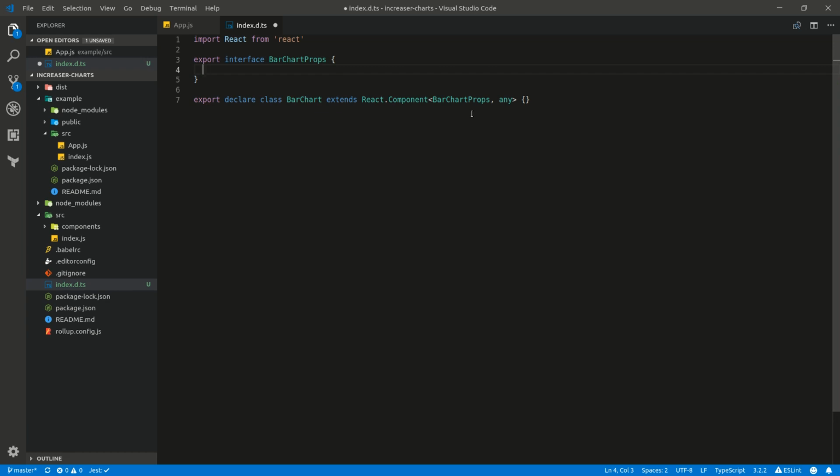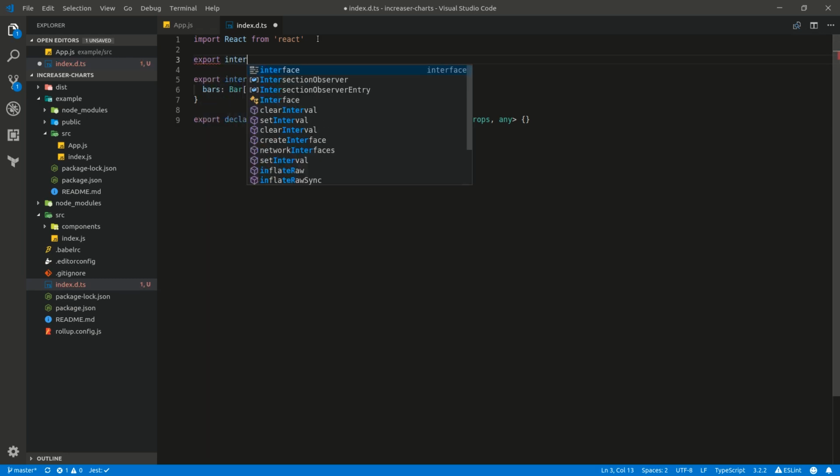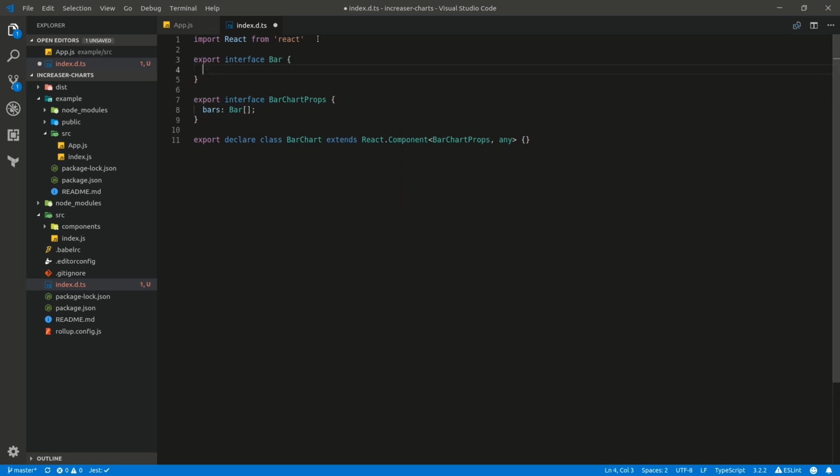First thing that we are going to pass will be bars. Bars will be an array of Bar. Let's specify the interface for Bar, export interface Bar. So our bar will have label, and this is not a required parameter. For example, we can have a bar chart without labels. So label will be an optional parameter, and this is of type string.